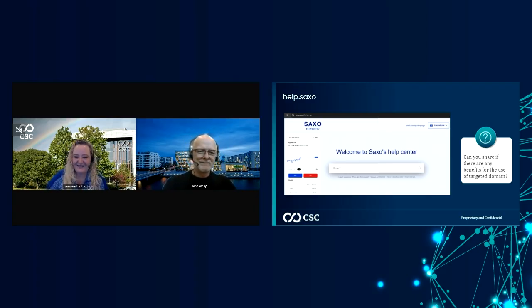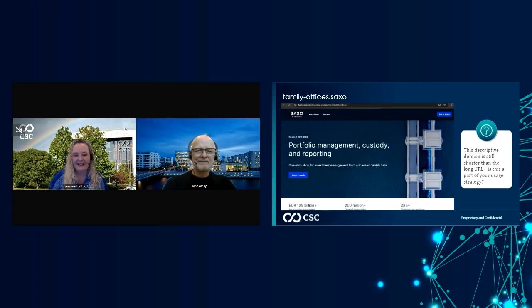Very good usage scenario. Thank you for sharing that one. So the next one here is family-offices.saxo. So this descriptive domain name is still shorter than the URL that you're being sent to when you're using this domain in general. So is it part of your usage strategy as well to be very focused on also having descriptive domains, or is there any other thought behind this domain?